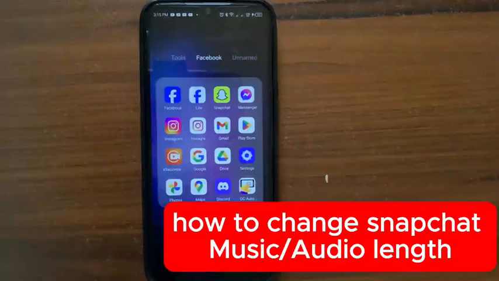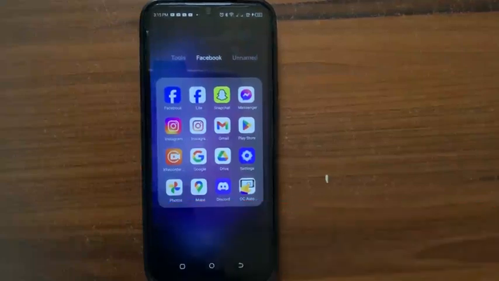How to change Snapchat music length. In this video, I'll show you step by step how to change Snapchat sound length or music length.